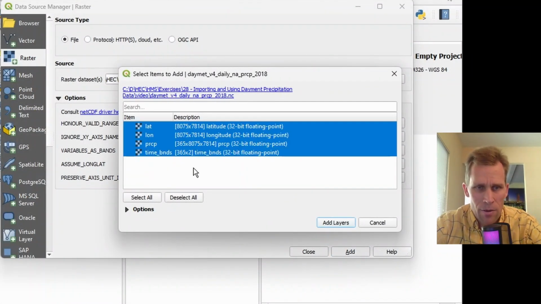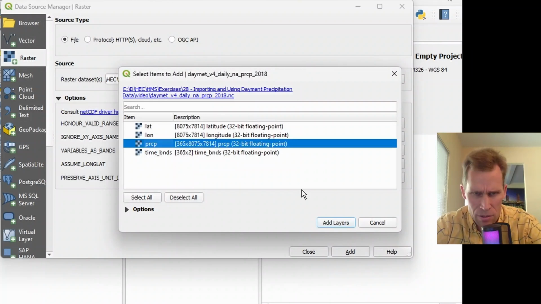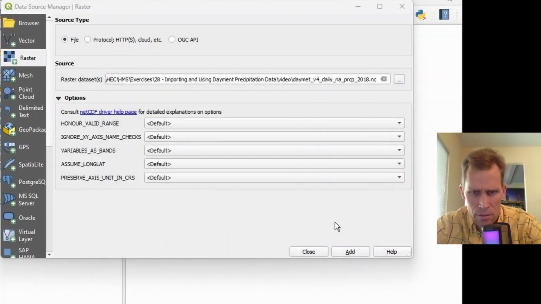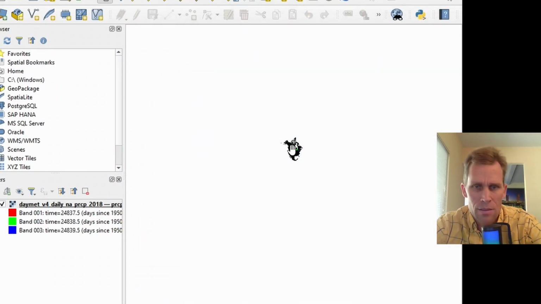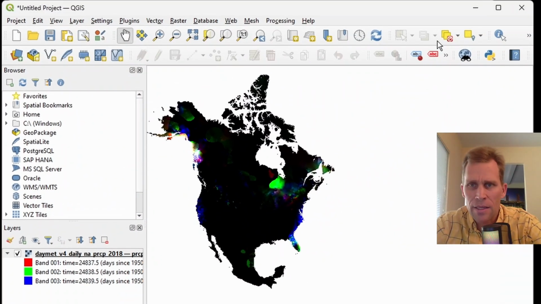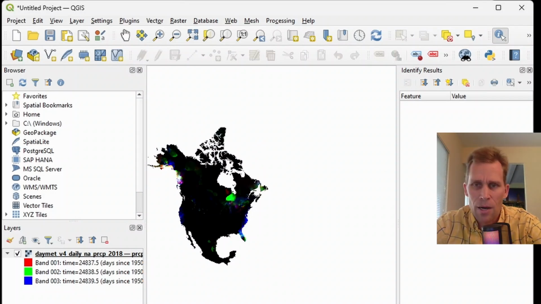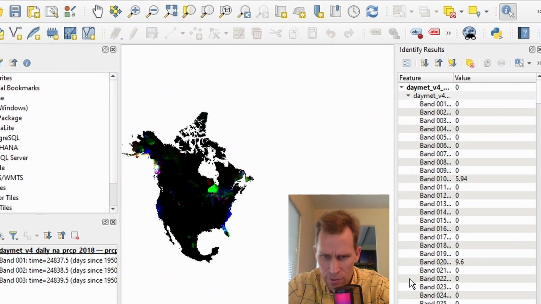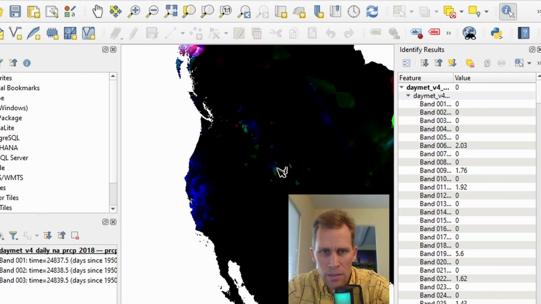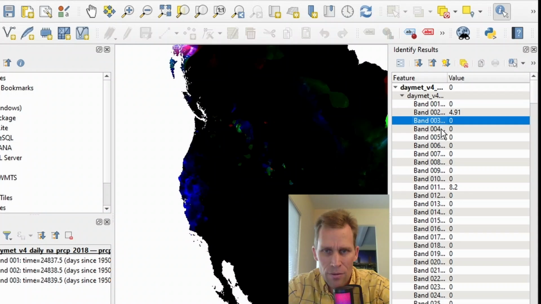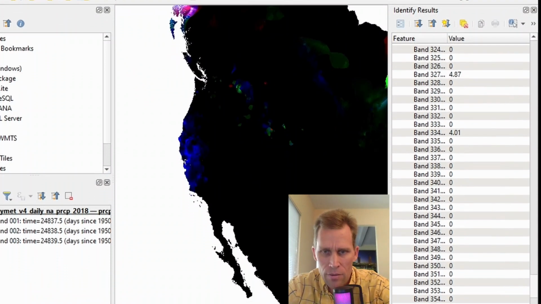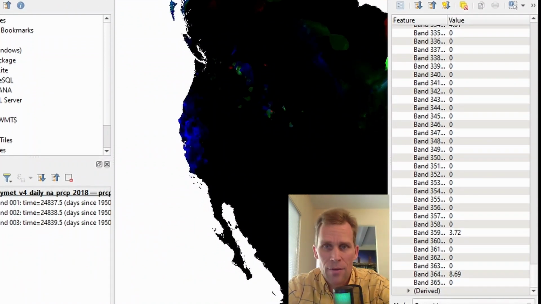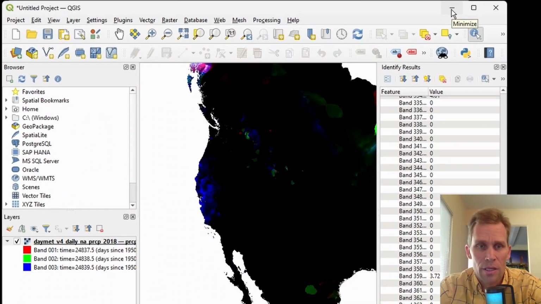Now I need to select what parameter or variable, and I'm going to select this one here, precipitation, and then click add layers. Okay, that's been added. Here is North America right here. If I identify a single point, I will see the data pop up in the right panel here. This is the identify results panel. So whatever location I click on, say right there, it gives me the precipitation at that location in millimeters in the year 2018 for, I believe this is day 1, day 2, January 3rd, January 4th, and so on for the 365 days. All right, so that's the data that we just downloaded. This is the precipitation data that we're going to be working with.